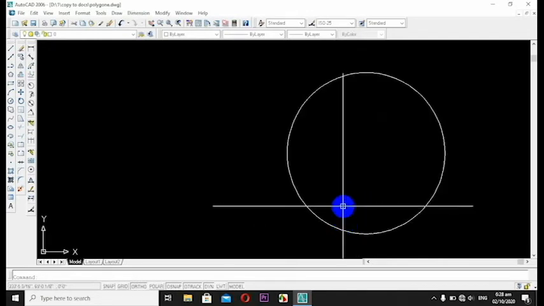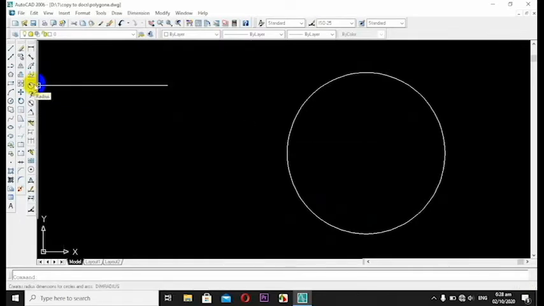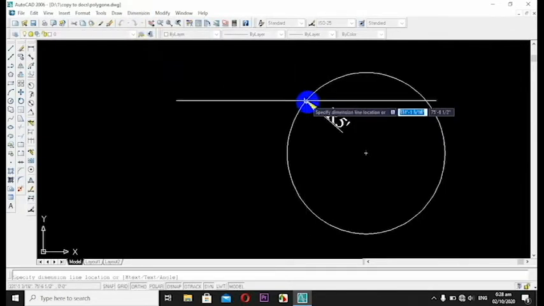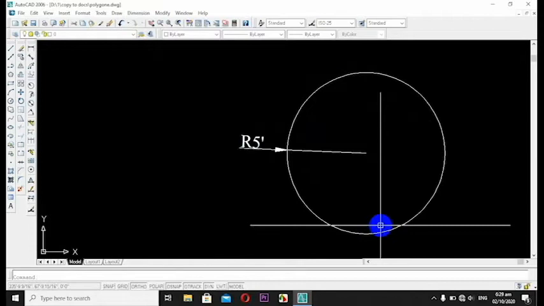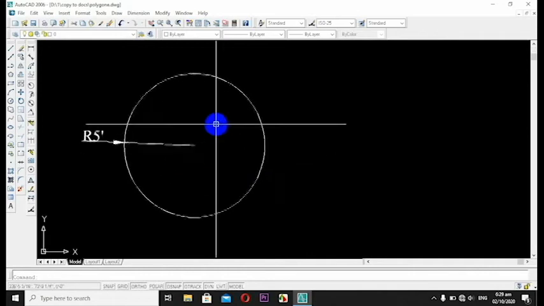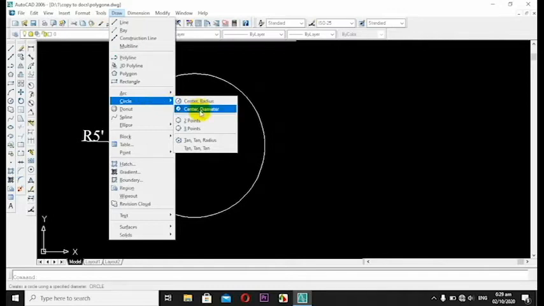How do we measure the radius of the circle? For this I'll use radius dimension. DRA is the shortcut for this command, and we can pick this from the dimension menu as well. This is the radius command. Click on the circle, move the mouse, and you can take it anywhere. Radius 5. Now if we want a circle on a certain diameter, draw, circle, center and diameter.